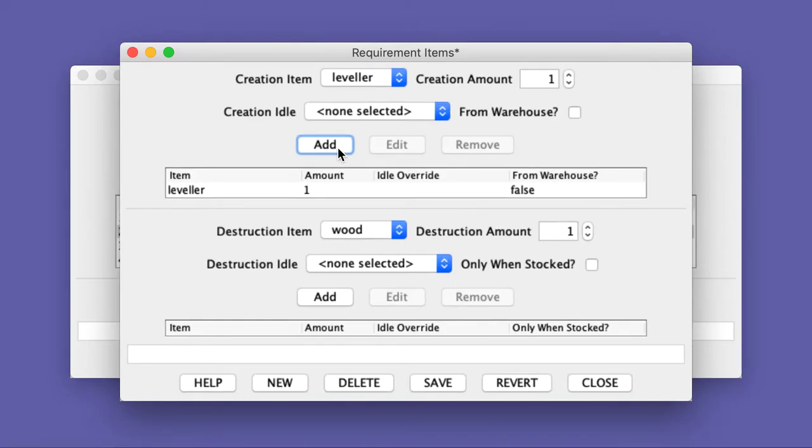Now we need 2 items from the warehouse, a builder and a plank. This is where the idle override comes into play, as we want to show an idle image set for when one arrives at the building but the other has not. This idle image set will be shown instead of the idle we defined before in row 1.